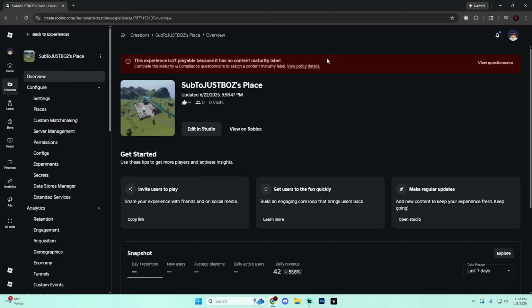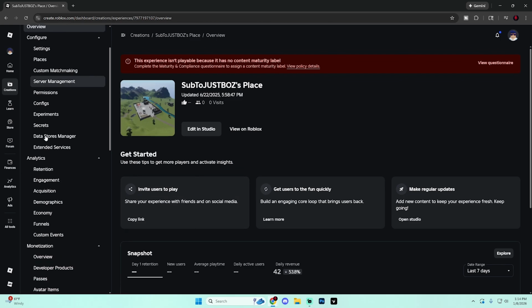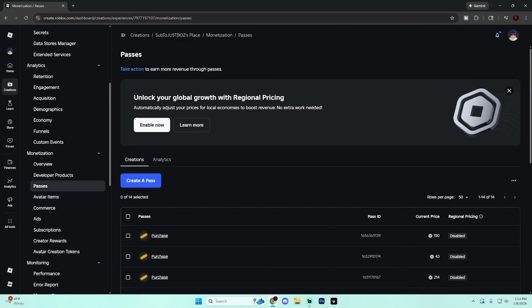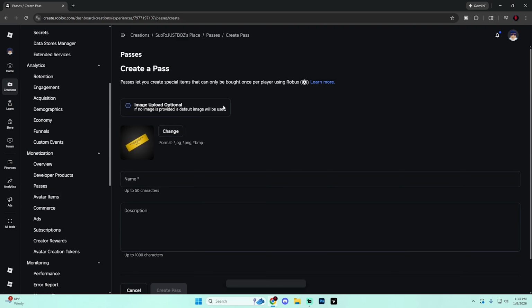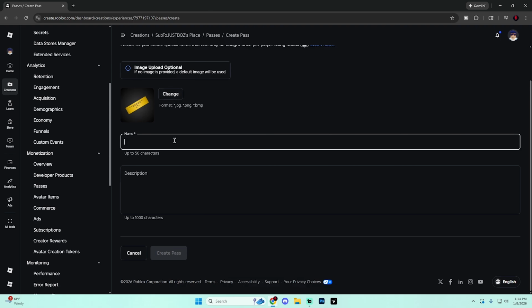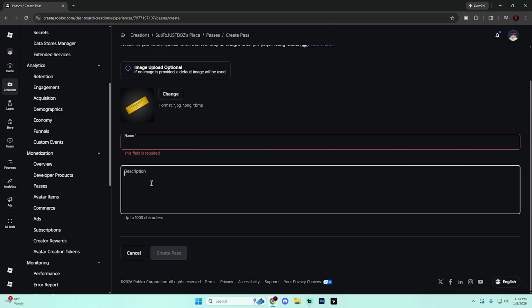After you have your place public, essentially, just go ahead and scroll down, and what you're looking for is this monetization tab right here. Go ahead and go specifically into the passes tab, and then select create a pass. When you hit create a pass, you can upload an image for your pass, you can put a name on here, and then of course you can go ahead and put a description as well. And then from here, go ahead and select create pass, and this is completely free to do, by the way.